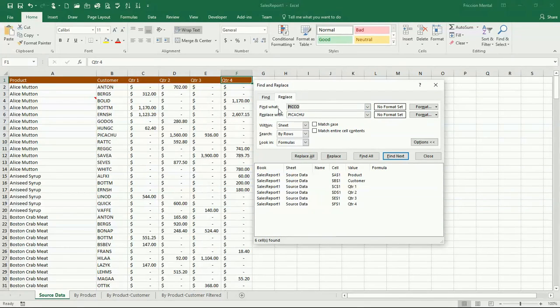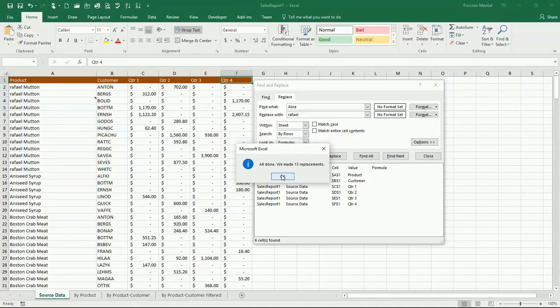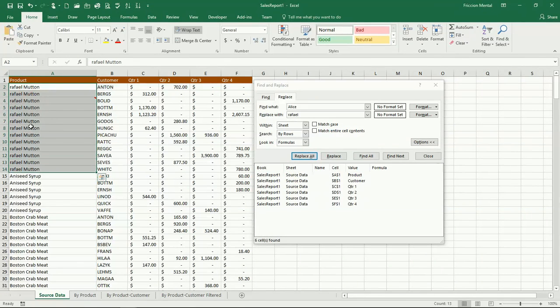Now another example. For example, let's do Alice, and I want to put my name right there. All lower cases. Replace all. And it tells me 13 replacements done. So as you can see, all of these were Alice Mutton. Now they are all Rafael Mutton.